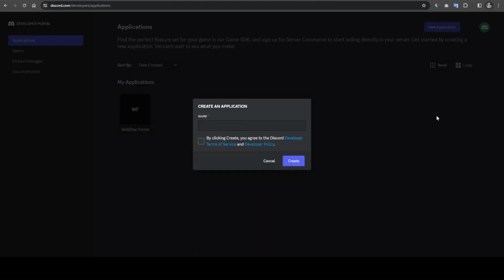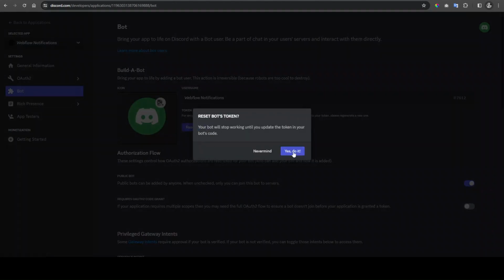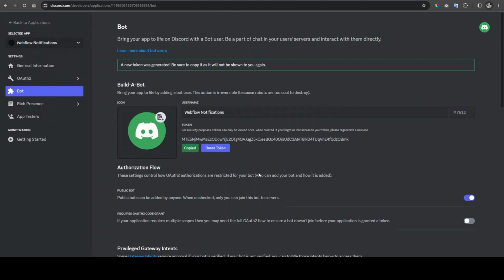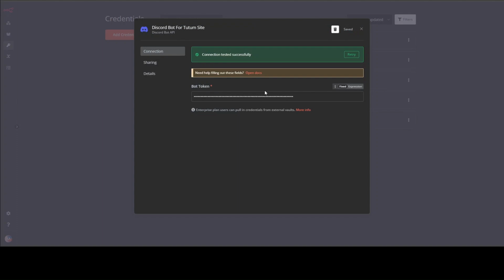Let's create a new application. We'll give it a name. This can be anything, just so it's recognizable for you. We confirm, then click create. From here, find bot in the menu here. Click on reset token. Yes. Now we can copy this, and we're going to add this back into our workflow. Okay, let's give this a name, bot token for this site, just so we can distinguish it. We click on save.